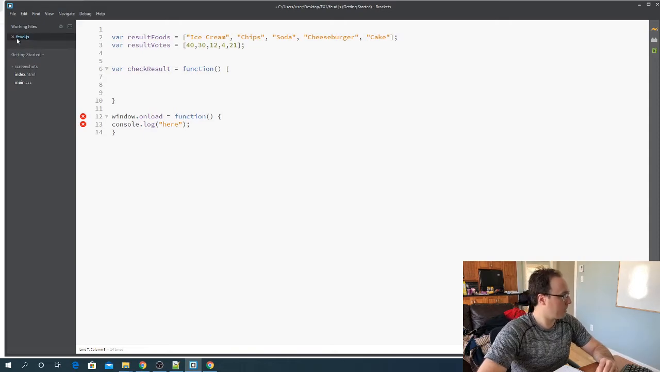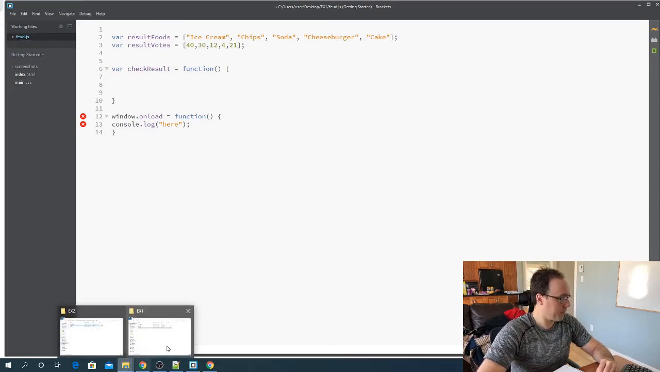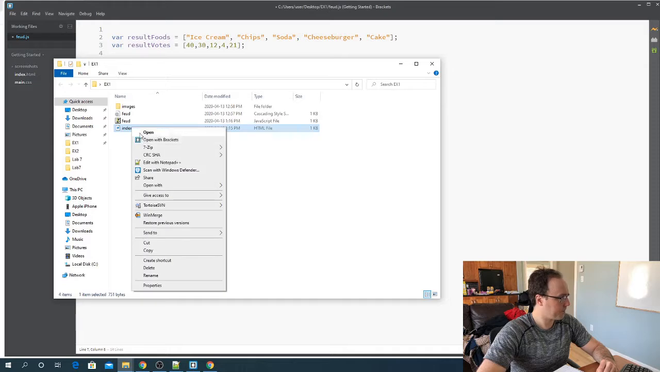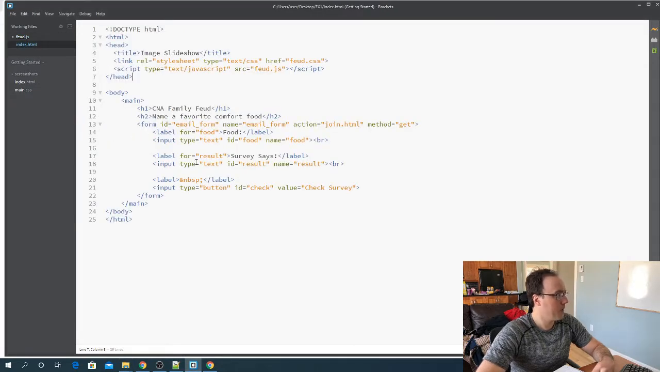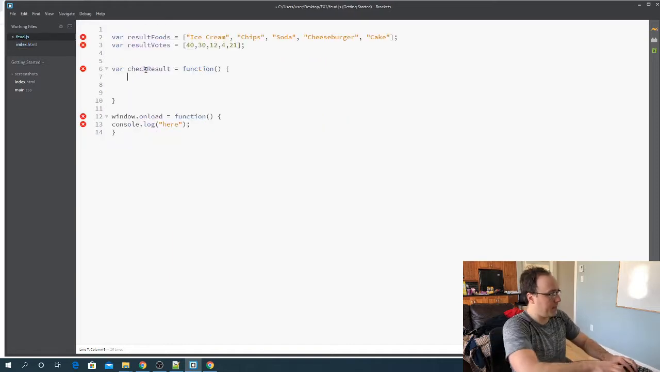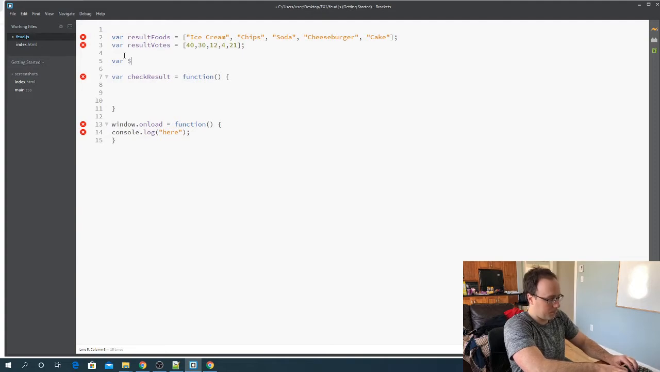So I'm going to have to look at my HTML. Let's open that back up. So I notice here that inside my form, I have a text element that has an ID of food. So I'm going to grab an element by ID. So I need to also add my $ function.